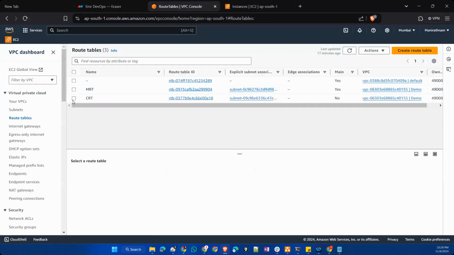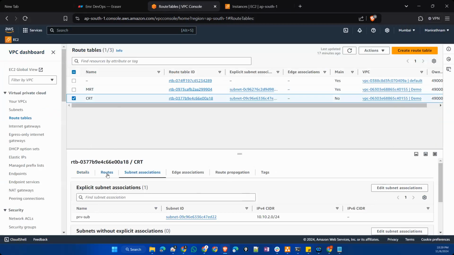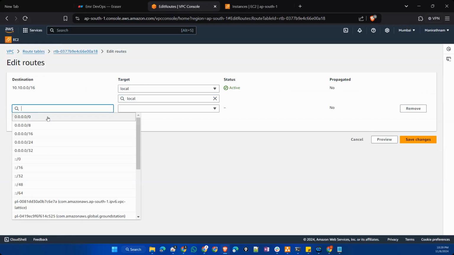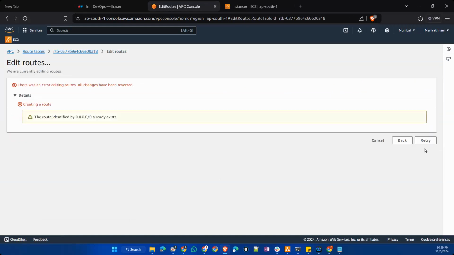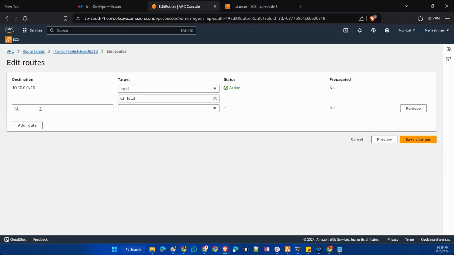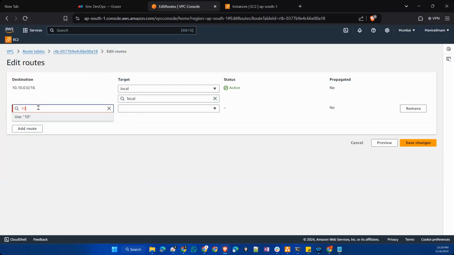Then if I come to the CRT routes, edit routes, NAT gateway. Your NAT, it is asking. There was an error editing routes. All changes have been reverted. Created route. The route already exists. Let's try. /24.